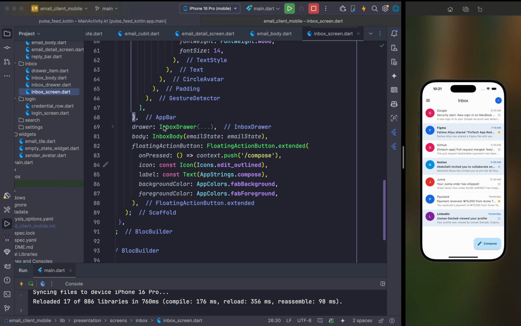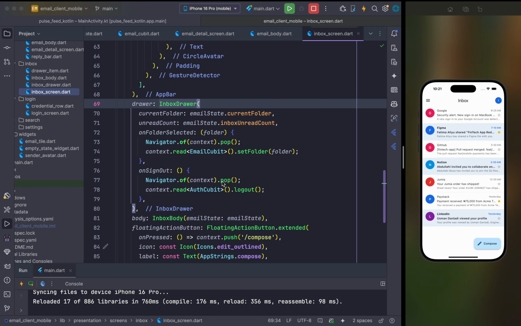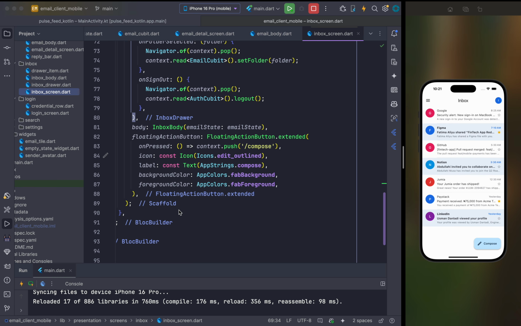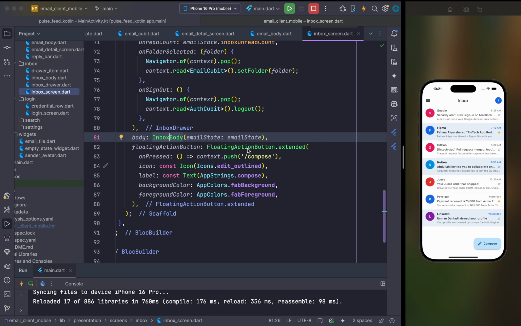So also we have this drawer which we declared here, we created here. We have this drawer, and also we have this inbox body. Inside this drawer here, we have a lot of things going on. I'll walk you through that process. And also here we have the inbox body, which is showing all this, and we also have this floating button that is showing this compose. So once anybody clicks on this, it takes the user to the compose page. There's quite a lot going on there.